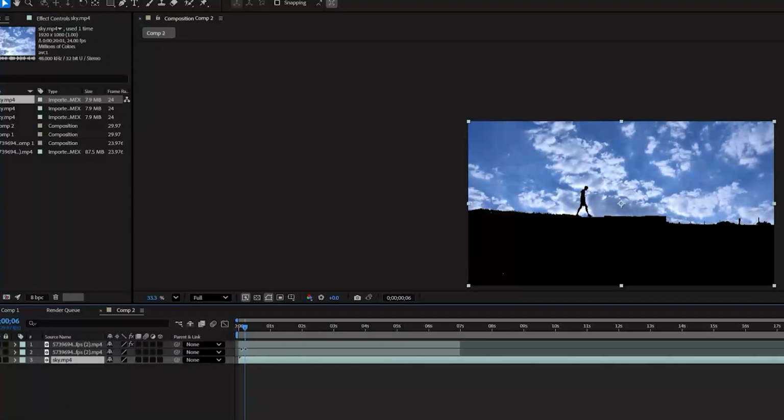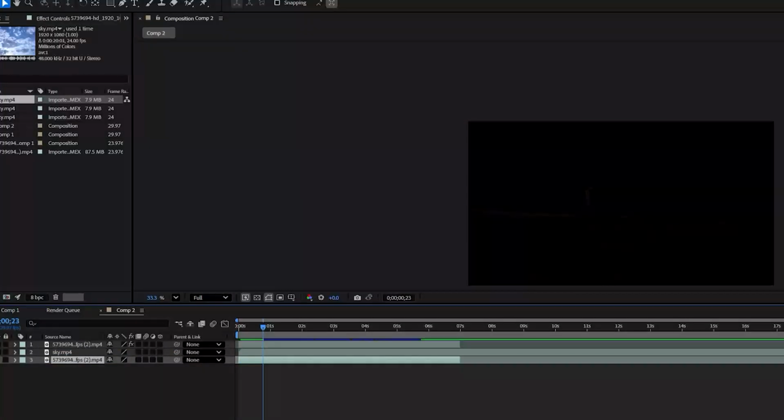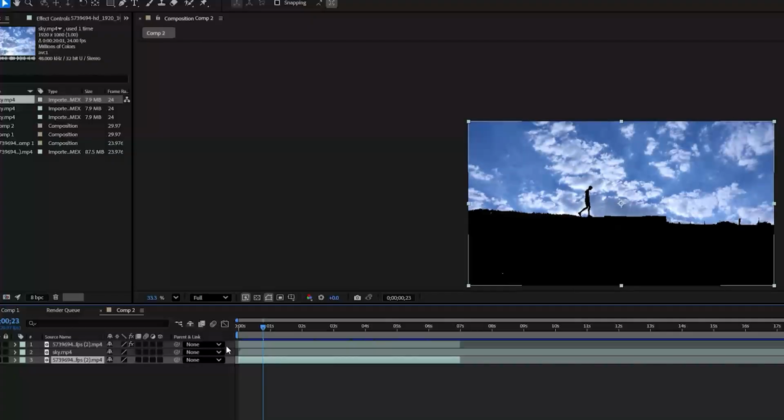Import the sky video you want to use. Place it below your main clip, adjust its position and scale, and boom, your sky replacement is done.